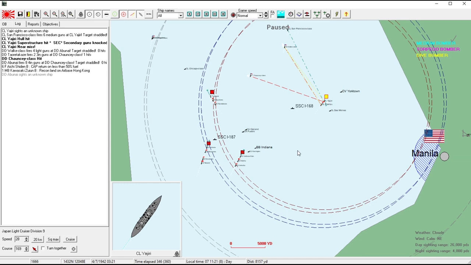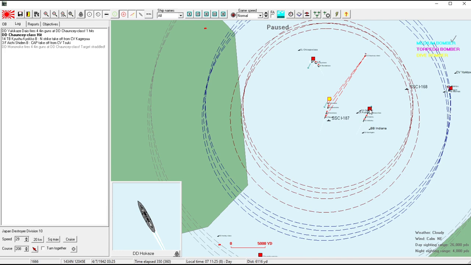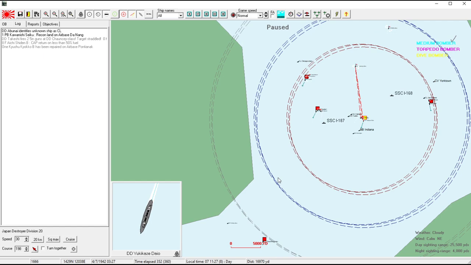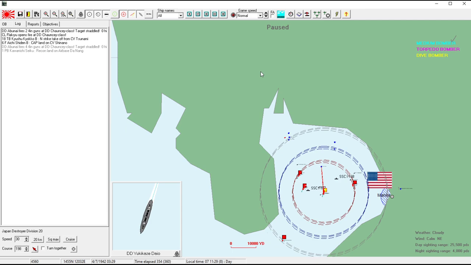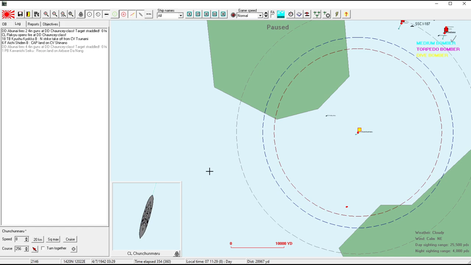Yeah, we'll turn this around. San Francisco has proven her worth. We're going to let the airplanes deal with this. So orders are pull back out. Yeah, we'll see if we can maybe land some hits. There's another light cruiser over here. I don't think you can focus on light cruisers, so we'll just... We're done here. Chunchamaru is clear of flooding. So we'll have her saunter on out at a measly little 6 knots.